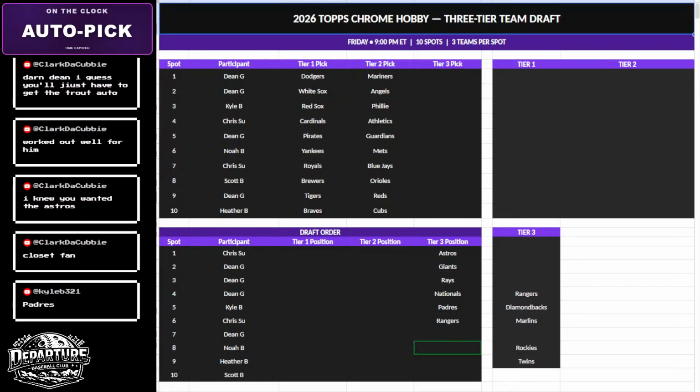I suppose I'll take the Diamondbacks. Noah, it's up to you for the last 3 on the to pick for your team, your dodgeball squad in gym class. It's down to the Marlins, the Rockies, and the Twins. What do you think? I know it's a tough choice when you get to this point, right?